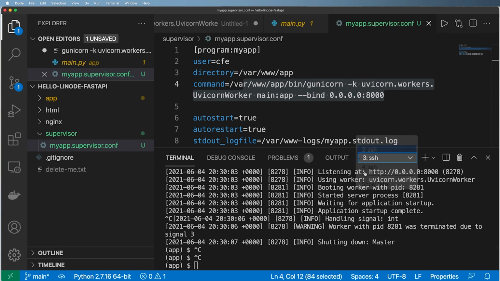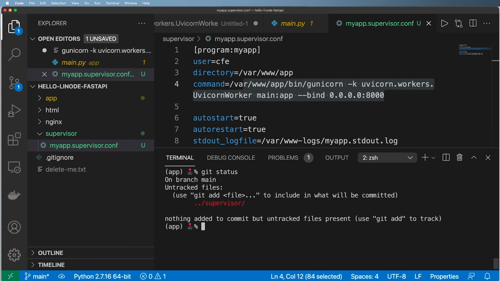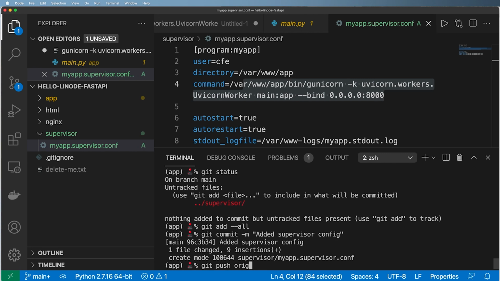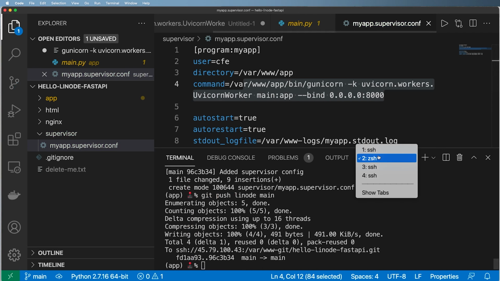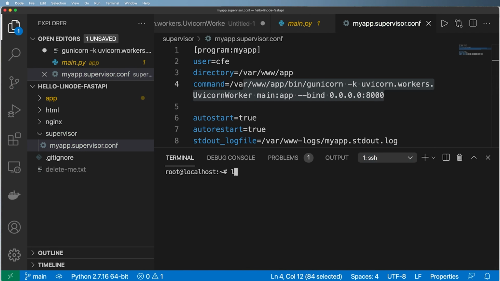Going back into my local shell, I'll do git status, git add --all, git commit, "added supervisor config," and then git push origin, or Linode rather, main. Okay, and now back into our root user.